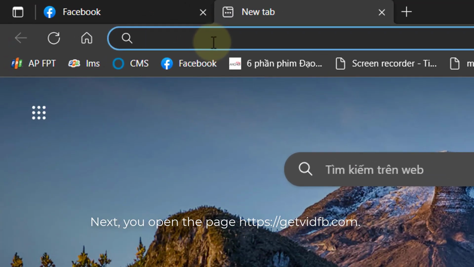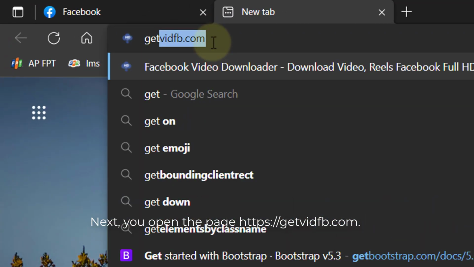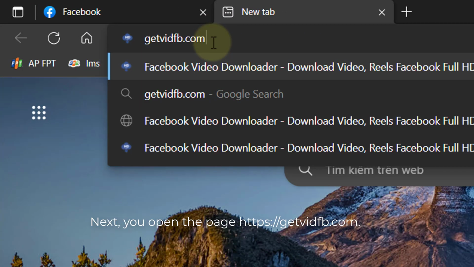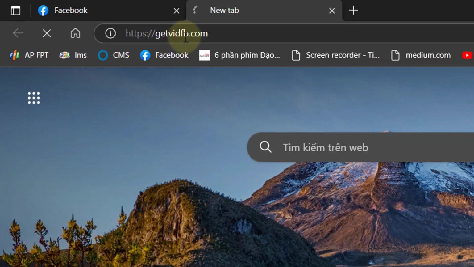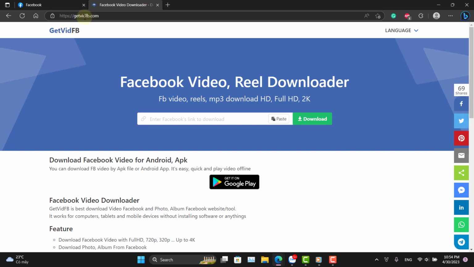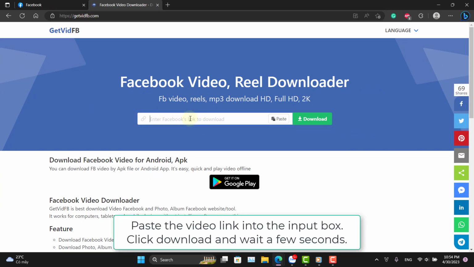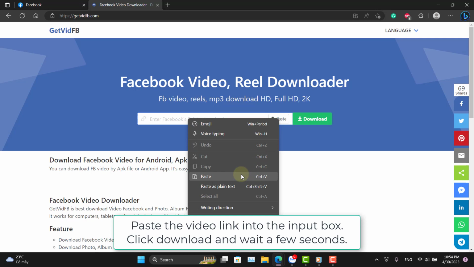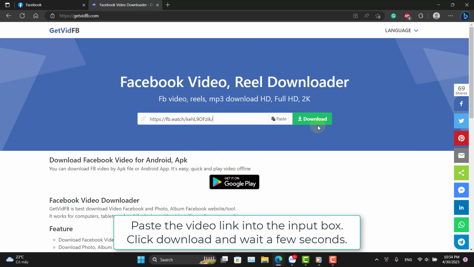Next, you open the page https://getvidfb.com. Paste the video link into the input box. Click download and wait a few seconds.